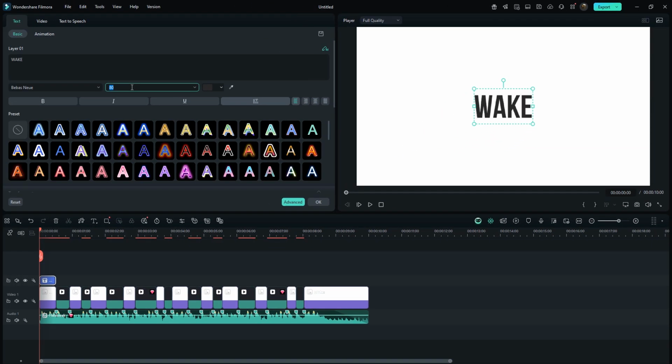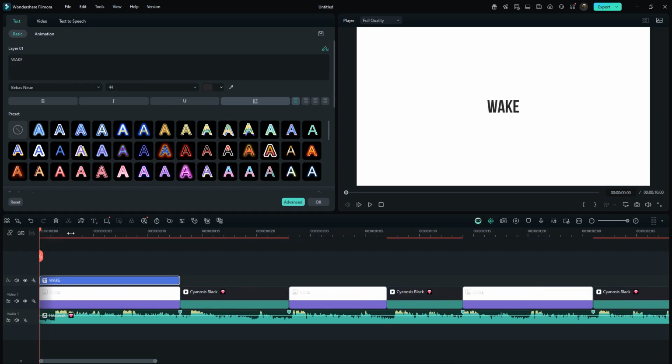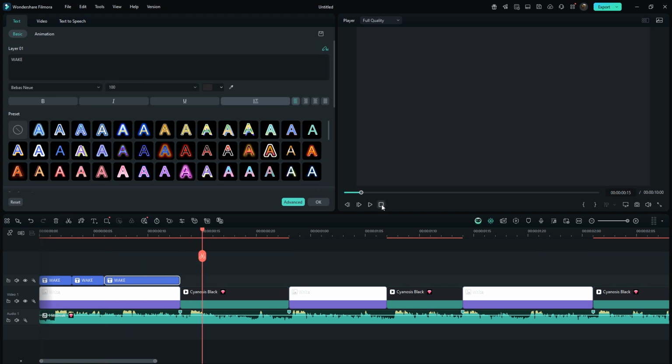To add some creativity, I'll set the font size to 44. Then move forward a few frames, split the text layer and change the size to 64. Again, move forward, split and set the size to 100. This creates a cool scaling effect.